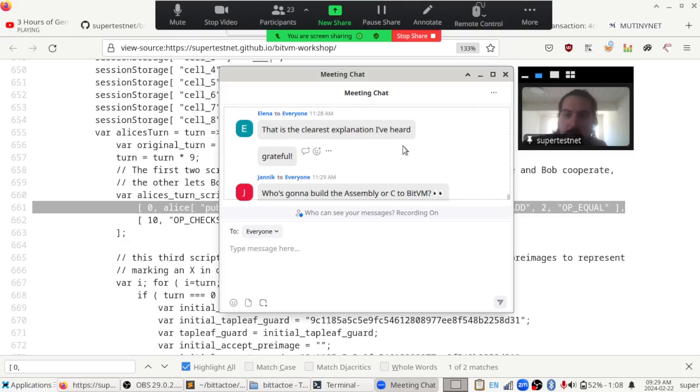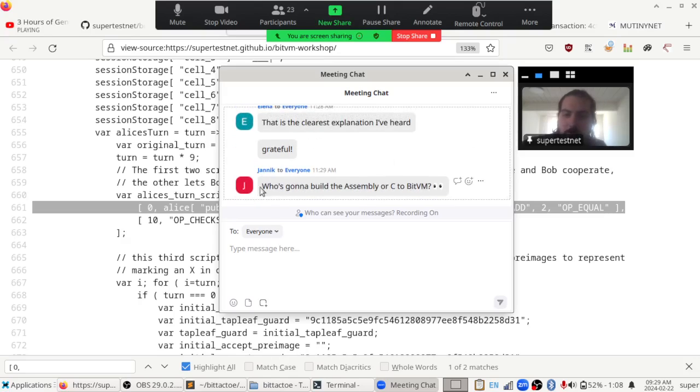You're welcome, Elena. Elena says this is the clearest explanation she's heard. Janik says, who's going to build the assembly or C to Bitvm? We've got people working on it. I have written a thing that lets you write assembly for Bitvm myself, but it's not the full set of assembly. It's only like 15 commands. It does work. If you can fit an assembly program into these 15 commands I implemented, you can run it on Bitvm. But we need people to add additional commands so it can do more. The amount of things Bitvm can do keeps growing every day. It's almost ready to do tic-tac-toe, which is pretty cool.